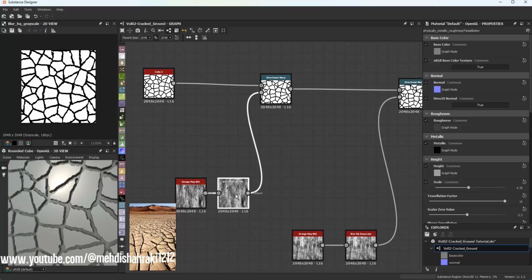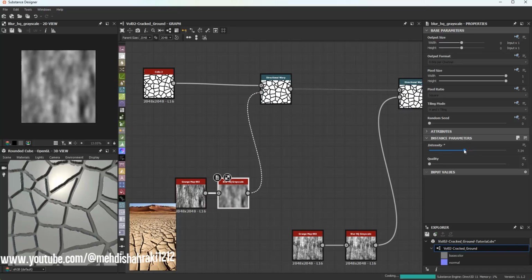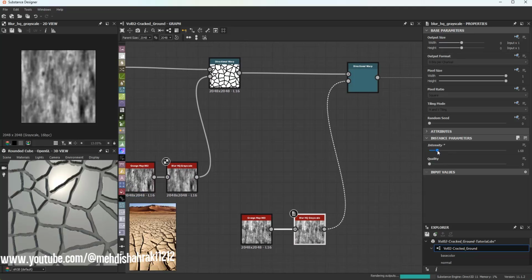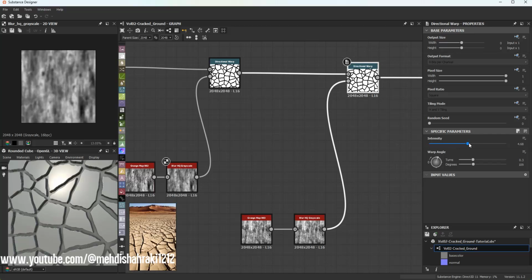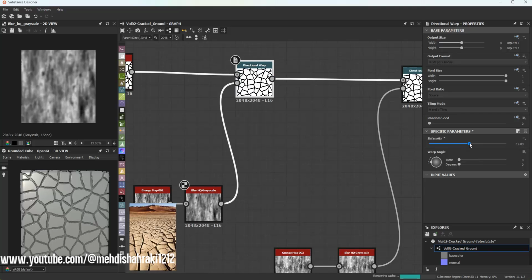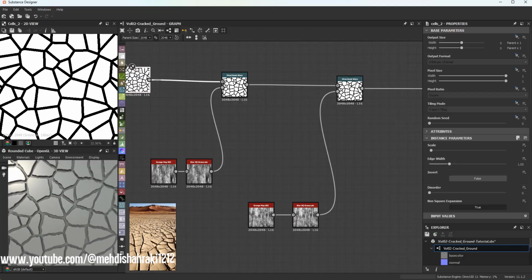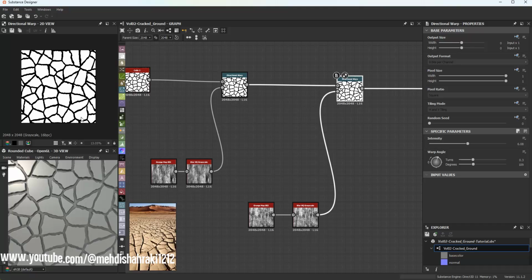I feel the edges are not good, so let me change the intensity value of the blurs of my HQ blur and change the warp again. It's better than before. Okay, yeah, it's better. Okay, it's good for now.